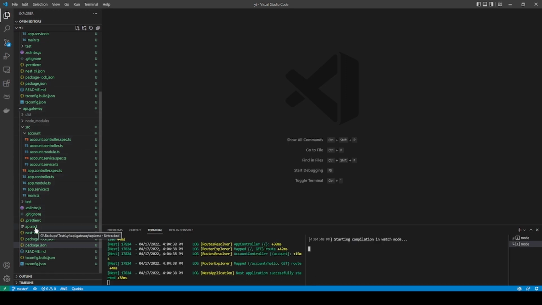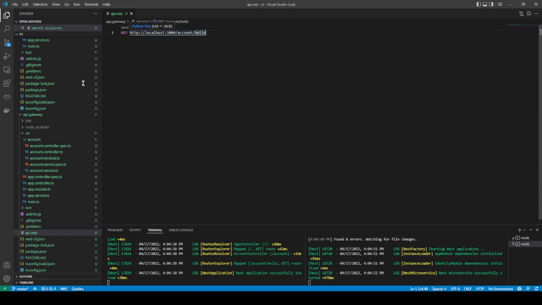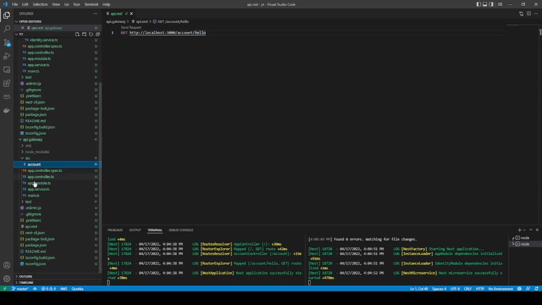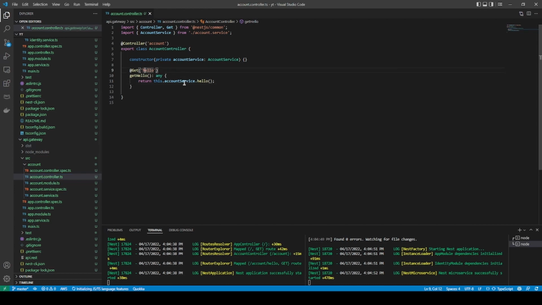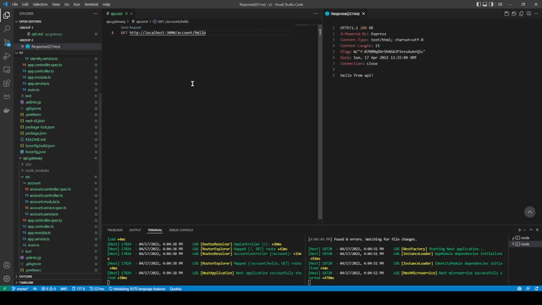And I'm going to open my API.rest. As you remember, we sent requests to the API gateway on port 3000 to account hello, and it comes here in the account controller hello, and it sends the request to the account service. So let me retry it. Both of the services are running. When I run it, it returns hello from API.